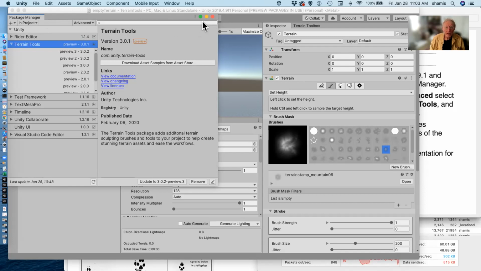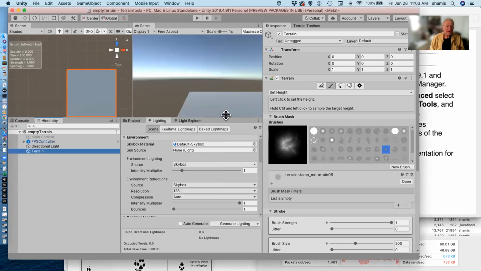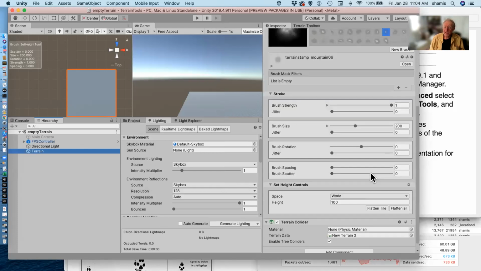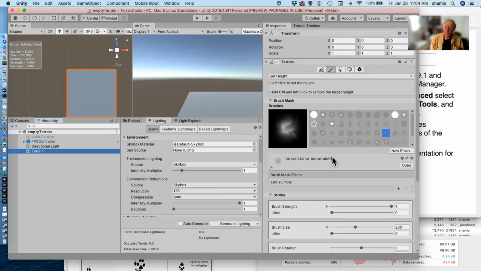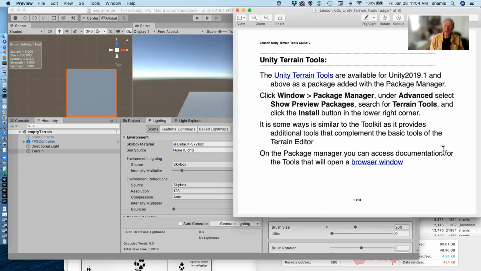But anyway, the bottom line here is that we have this terrain tool that is quite a bit different than the default one. It still has the same kind of features: brush strength, brush size. This is kind of similar to opacity, the brush strength. We can rotate the brushes, we can space them differently, and there's this new jitter, which I assume is just how bouncy the brush is.